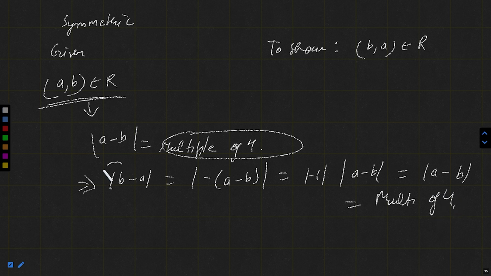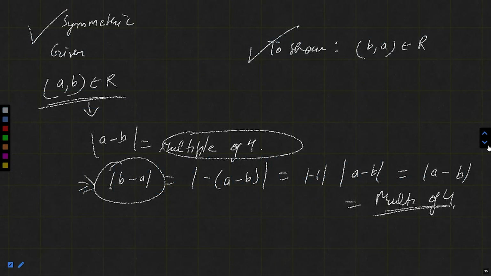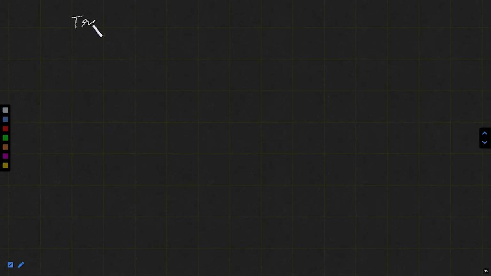So this means mod of B minus A is also a multiple of 4. So this means it is also symmetric. We proved this also. So symmetric. Okay, now let's do the transitive.